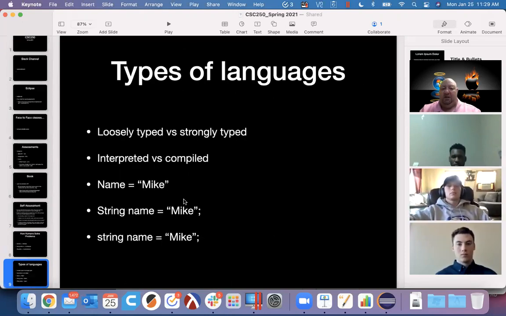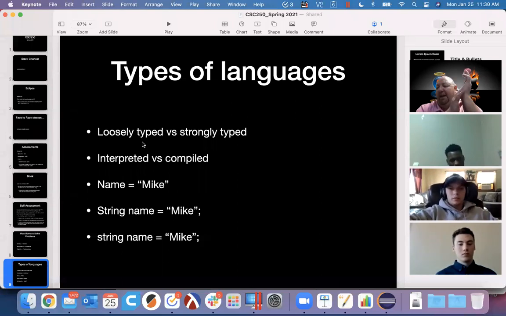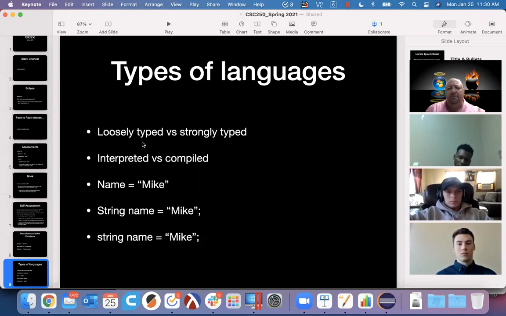Okay, so we talked about last time that we had two different types of programming languages. We had all those different slides. So we had loosely typed versus strongly typed, and we also had interpreted versus compiled. Remind me, what's the difference between a loosely typed and a strongly typed programming language? You're allowed to unmute yourself.